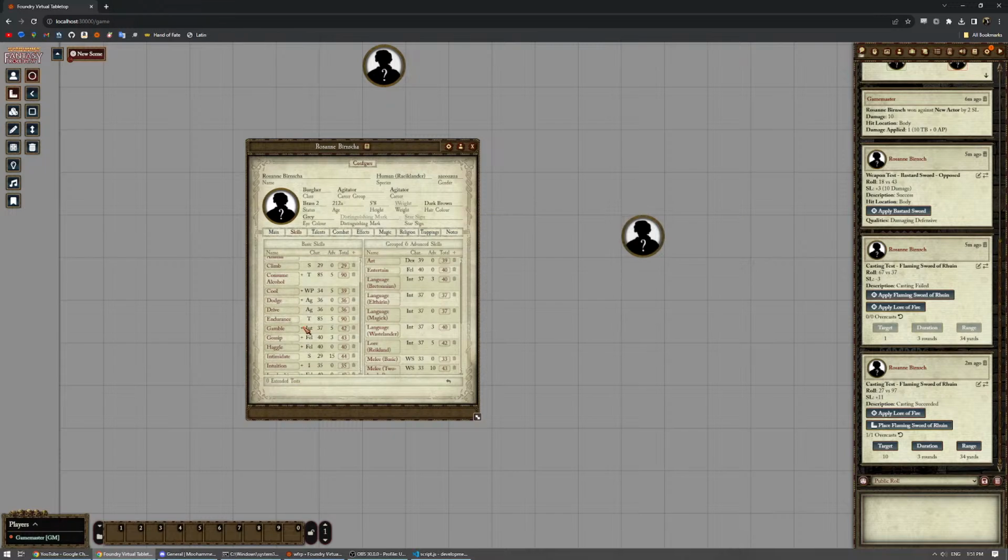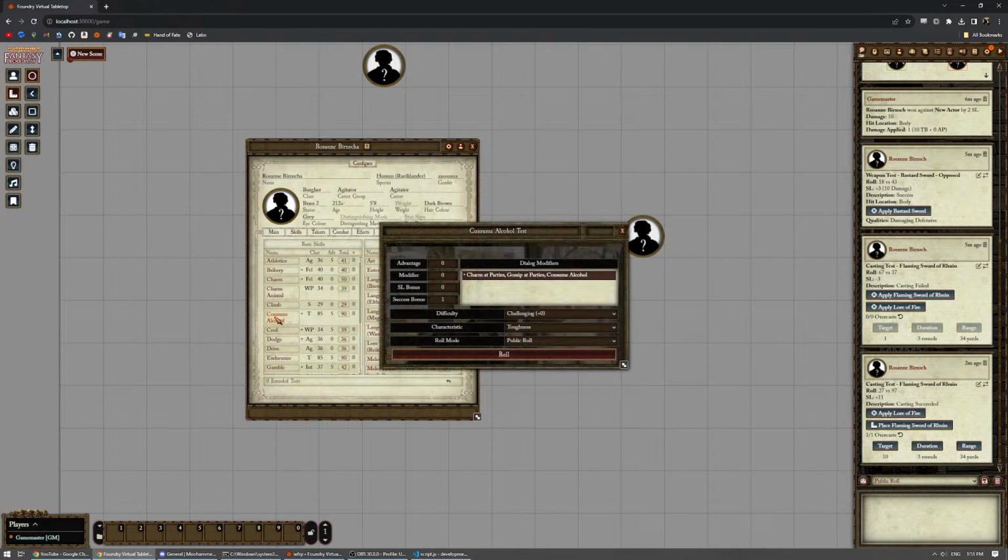But if I do consume alcohol, it's already chosen for you. That's because, well, I assume this is how the talent is intended. Consume alcohol does not have a condition to it.